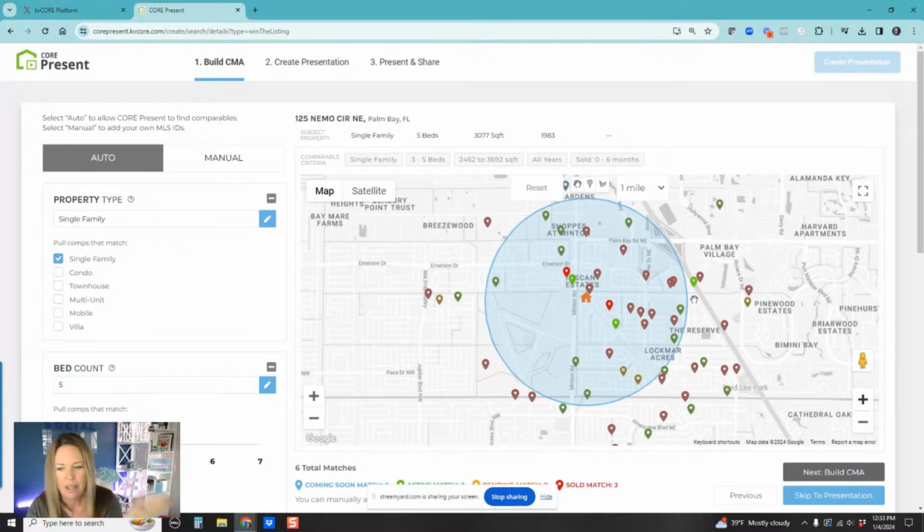You can make those adjustments. But again, you could just put in the address, go straight to CMA, and you're done. But I want to show you all the different things that you could do. So I'm going to go ahead and just click next.